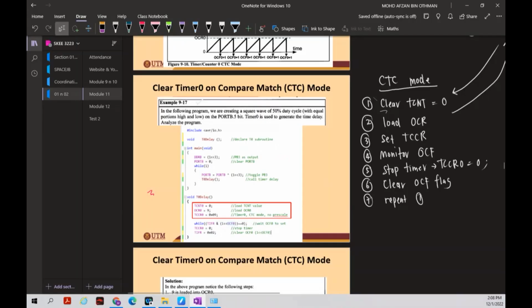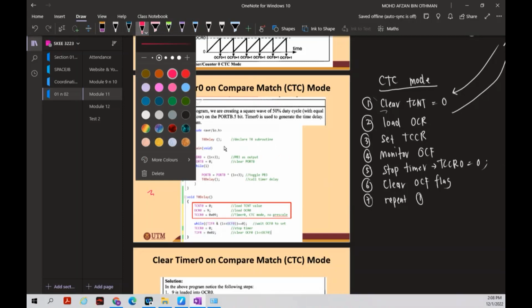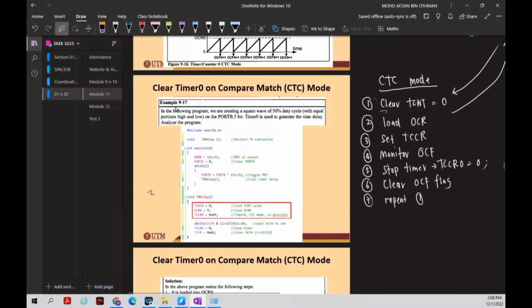So previously, what we have done is we already learned how to do the CTC mode, which has these steps. Step number one, you need to clear the ASAT. Step number two, you need to load the OCR.